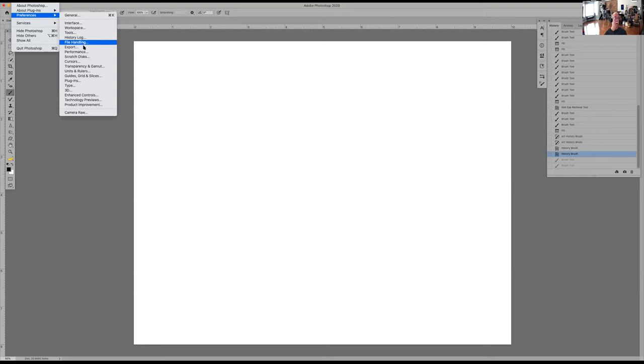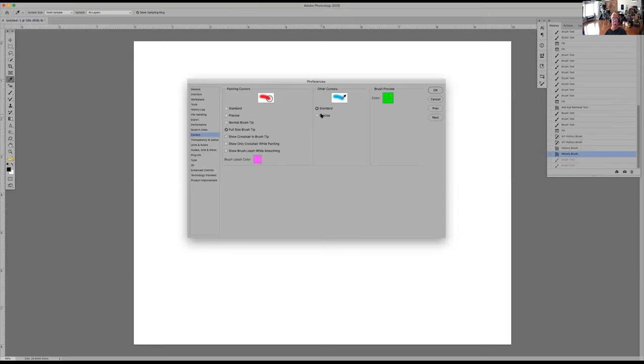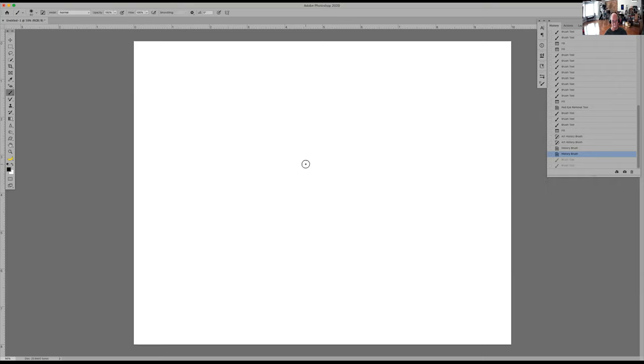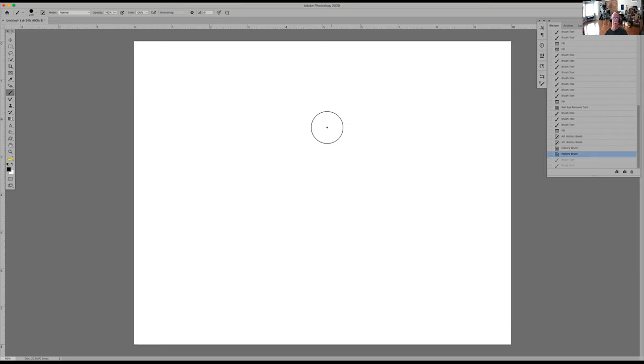Go back to preferences. I hate going back and forth. That's too much of a pain. Other cursors, same thing, standard and precise. This is more for such as when you're doing a sampling of paint colors, etc. You can also change so you show crosshairs in your brush to show exactly where you're at. So I turned on the crosshairs in the brush, click OK. And now I have crosshairs. It also has around the edge of the brush showing that it's a soft edge brush. Let's go to hard edge brush.